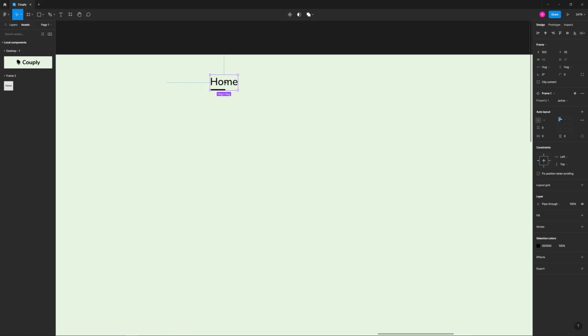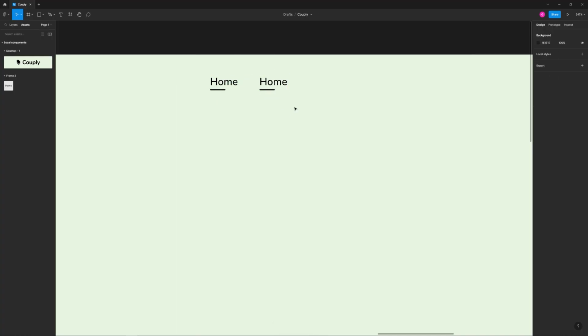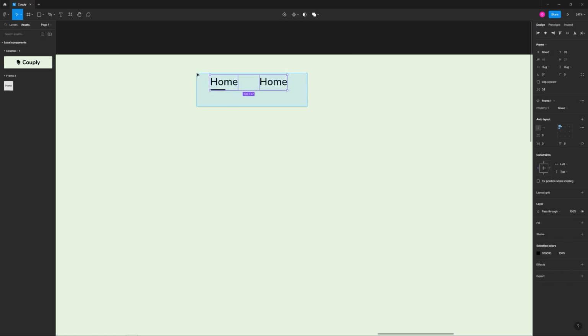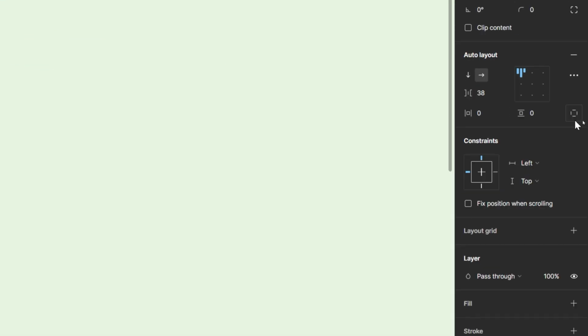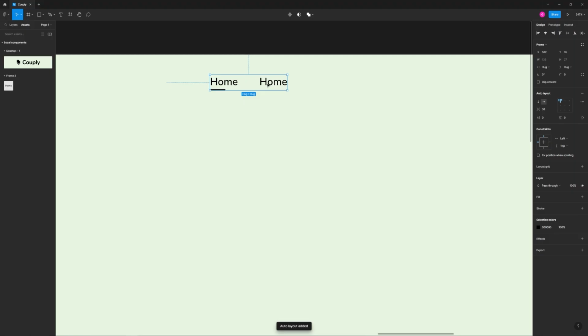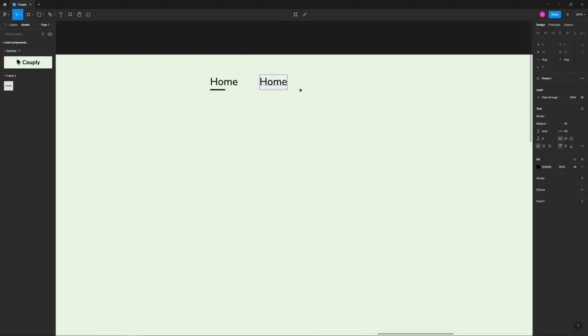So what we can do now is duplicate this, Control D, move it over. Somewhere around there looks good. We're gonna change this one to inactive. And then, this is one of the exciting parts, we select both of them and we choose auto layout right over here. Now when we do that, it now allows us to double click on this one.